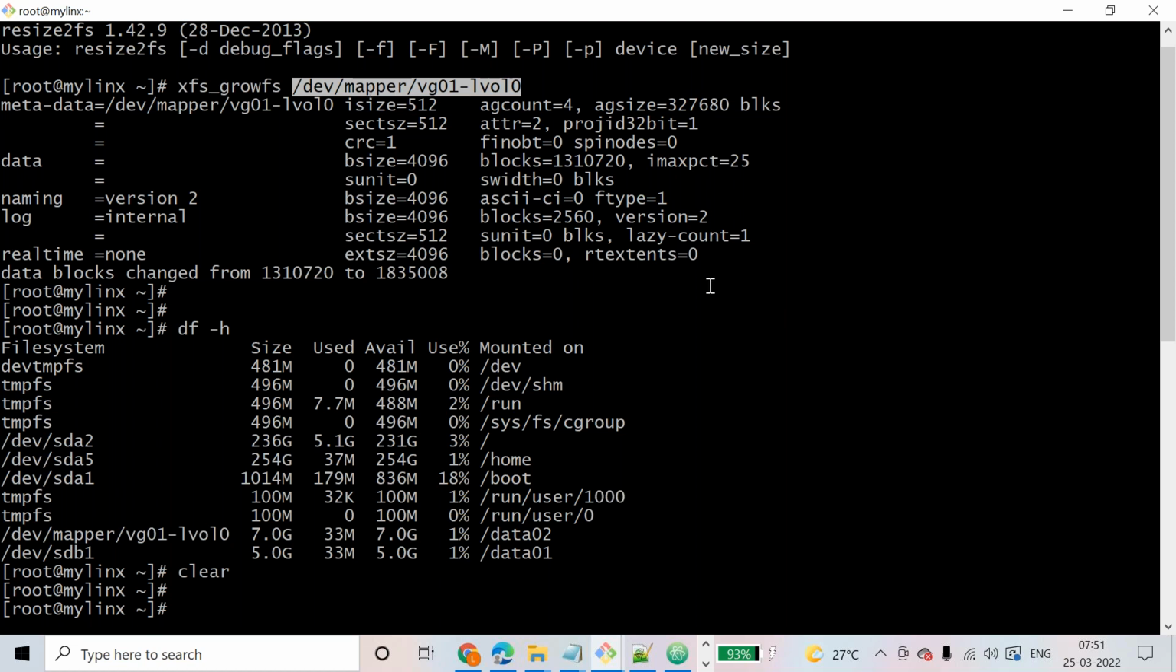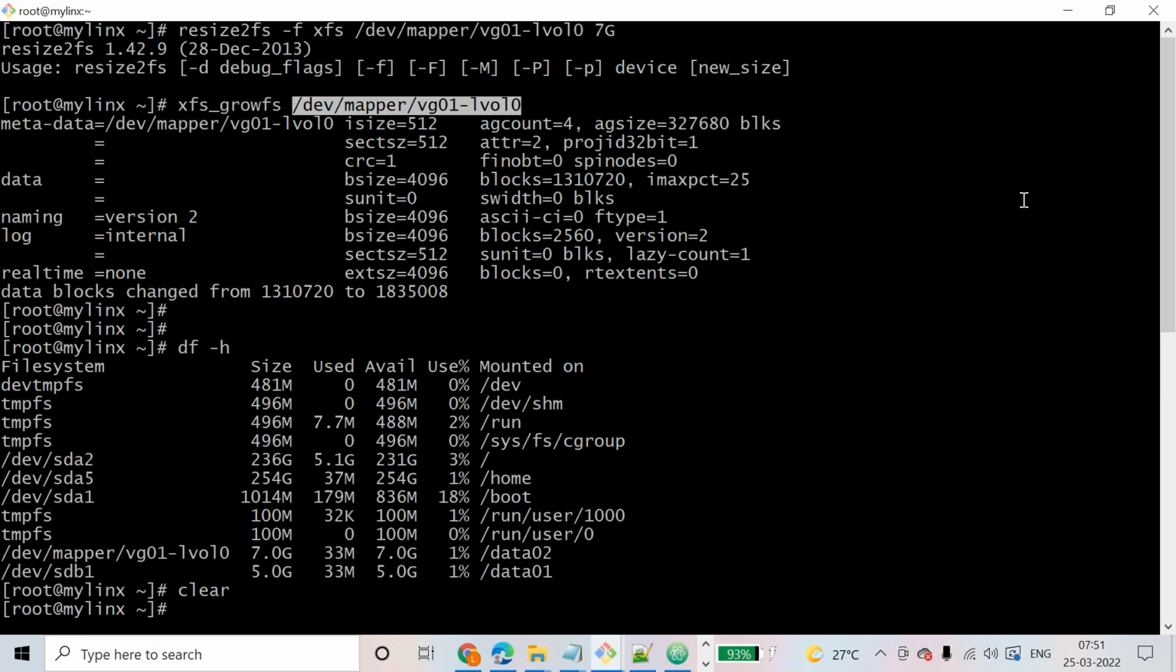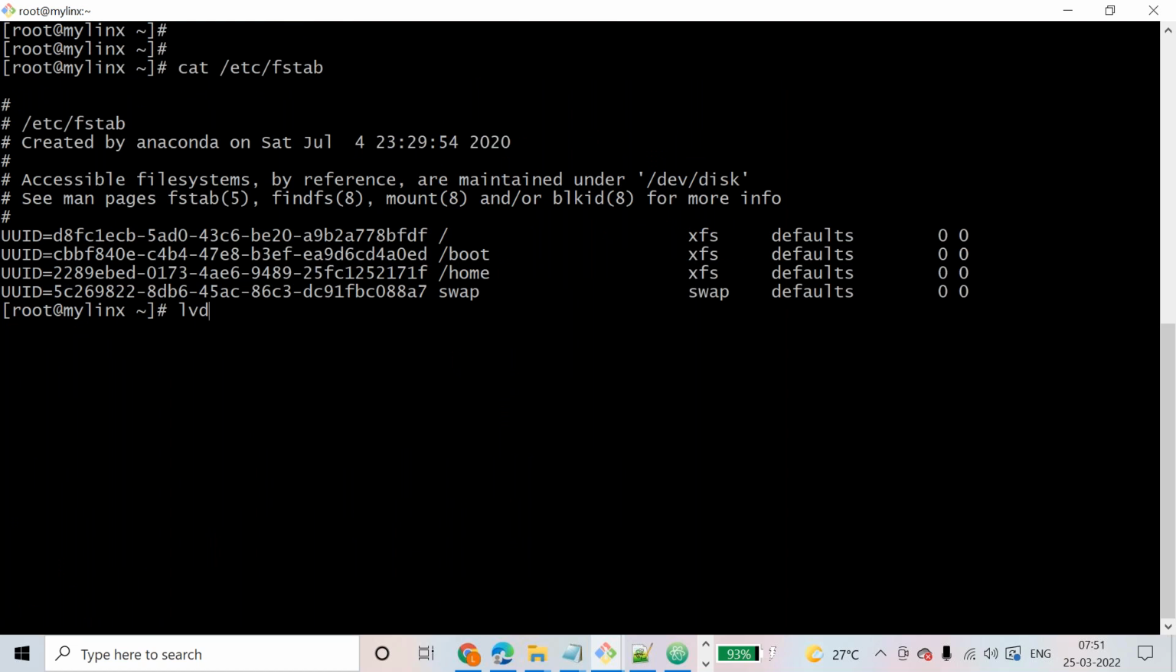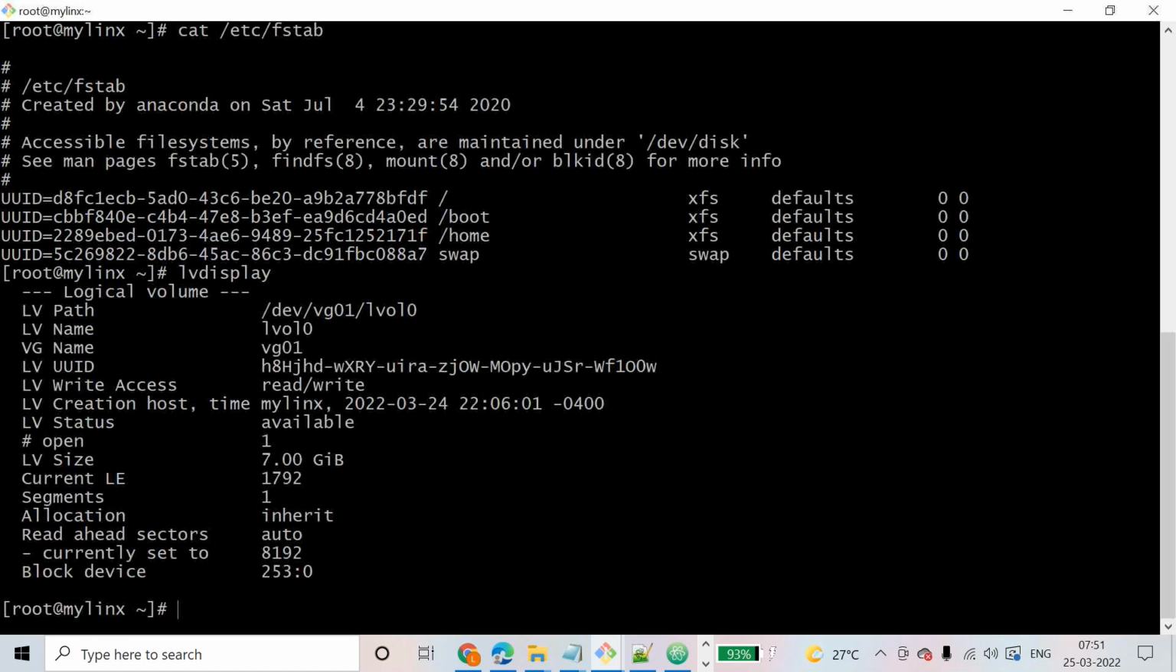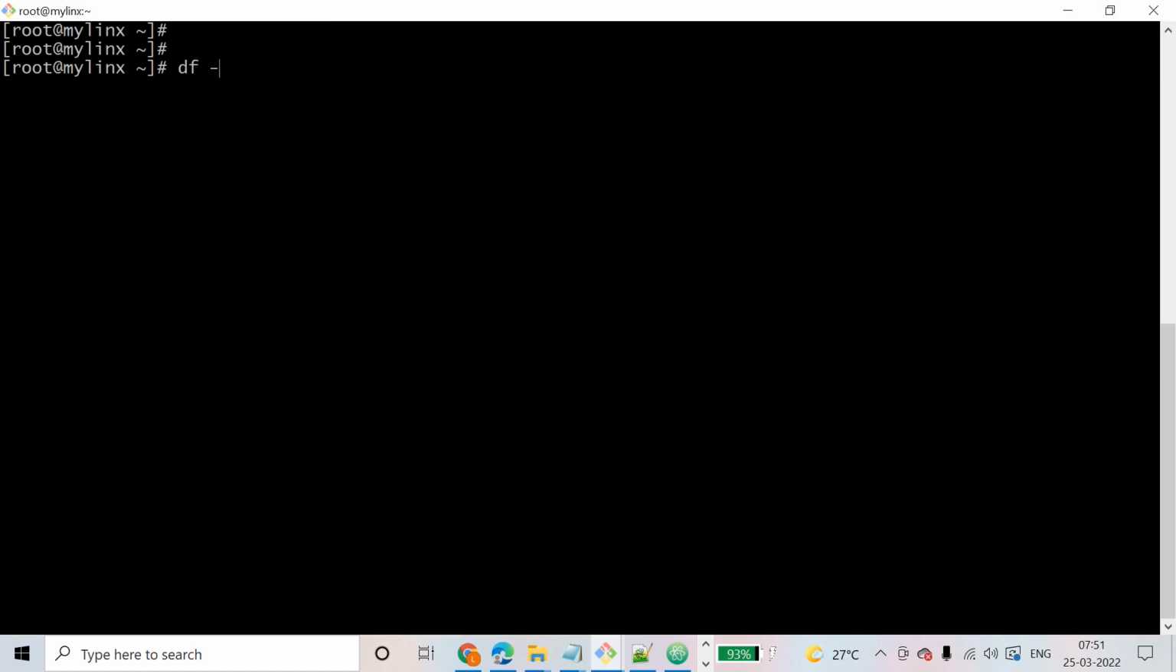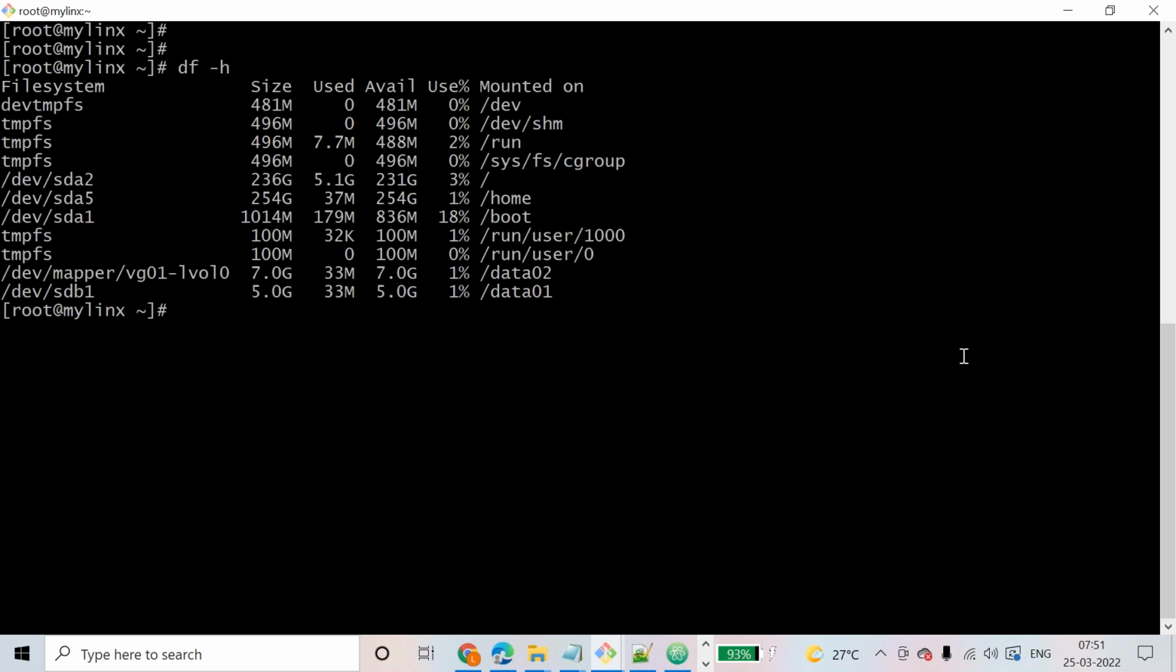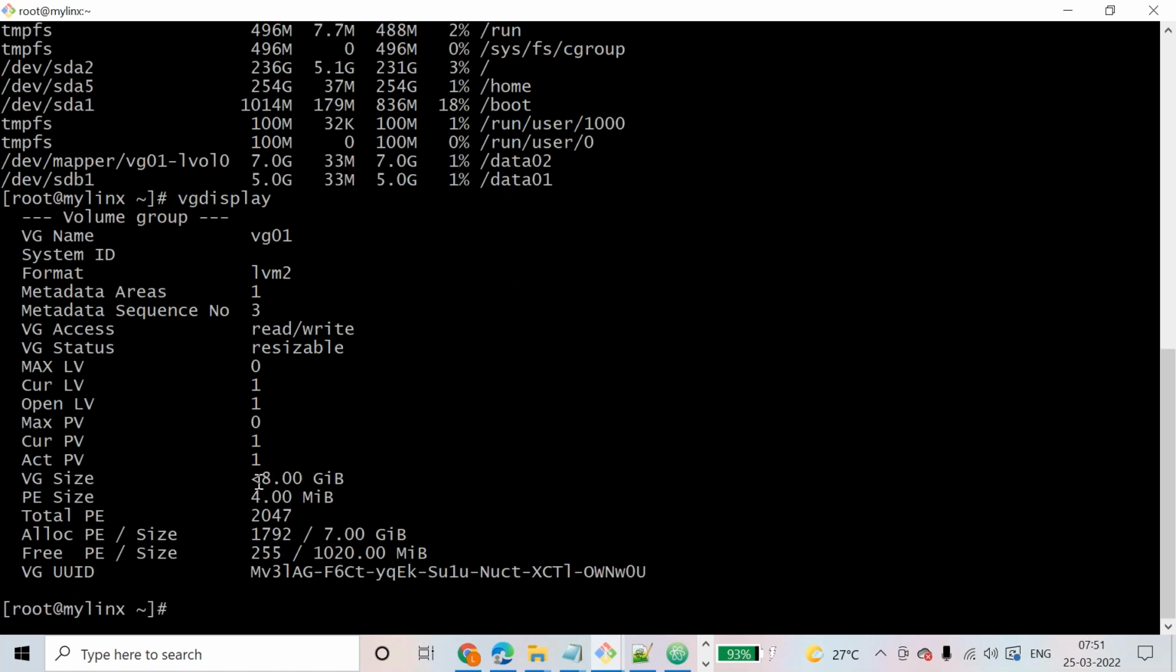Forget about dev mapper for a while, leave it aside. You can pass this one also, the LV display path. Okay, this one also you can pass. Let me extend once again. Now this is 7 GB. Now vgdisplay. Now I have 8 GB of size.